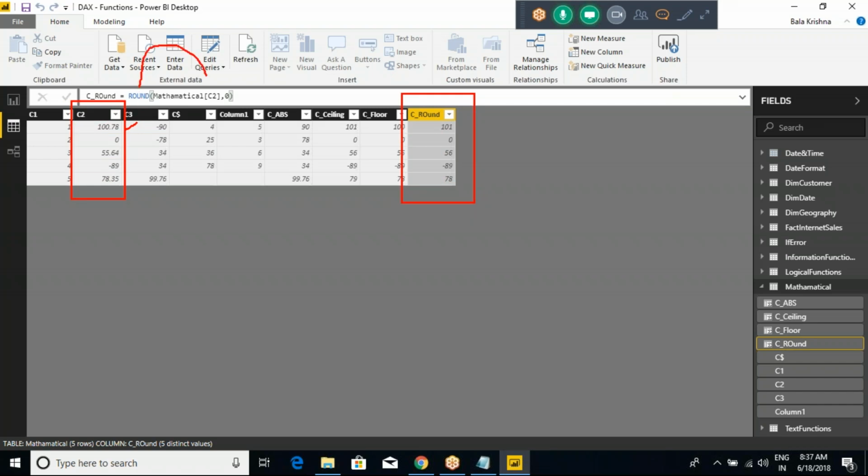So this one is very clear. What am I trying to do here? Round the value without any decimals. That's okay, 100.78 is nothing but 101. 55.64 is nothing but 56. It is also going to the next max value. 78.35 is going to 78 only. So it is not going to the next max value, it's going for the minimum value, taking the integer number only.